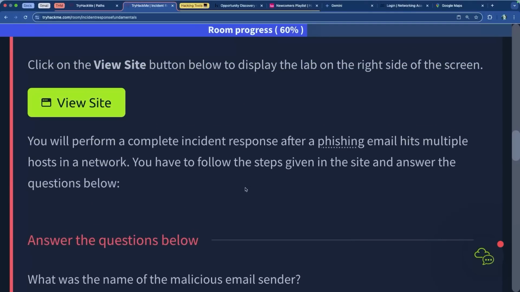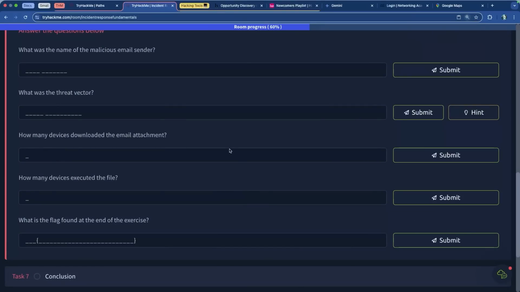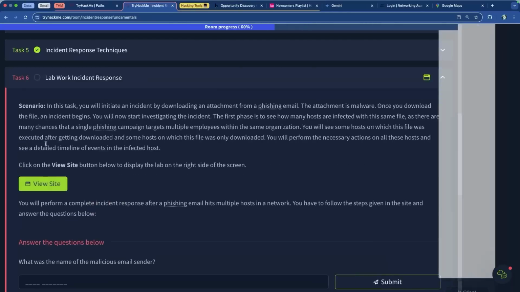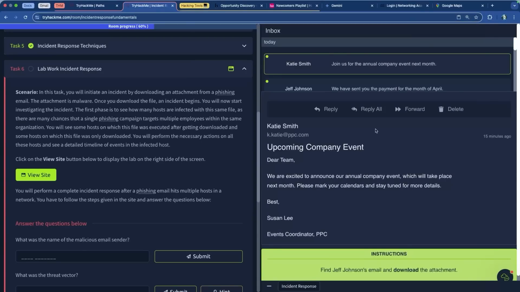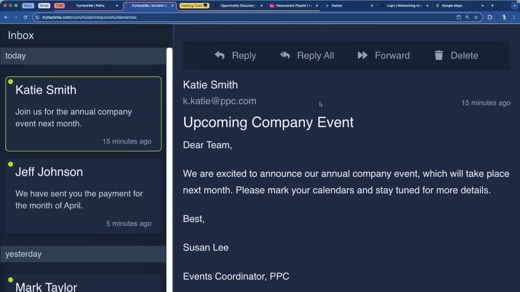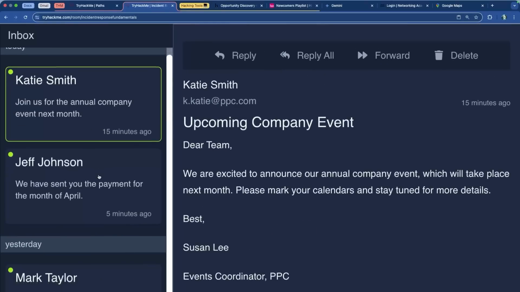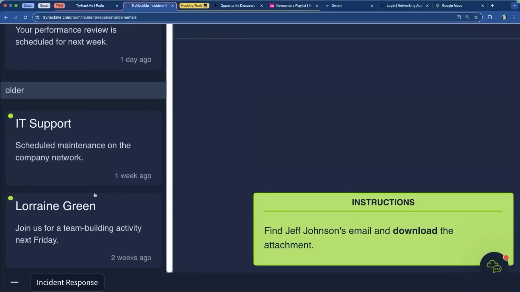So I'm going to zoom out a little bit, and then we're going to click the View Site button. From there, we are going to launch this and see what we can do. So here we go. Let's zoom out one more. I think that's pretty good. Okay, cool. So we have Katie Smith, Jeff Johnson, Mark Taylor, HR department, Michael Brown, IT support.